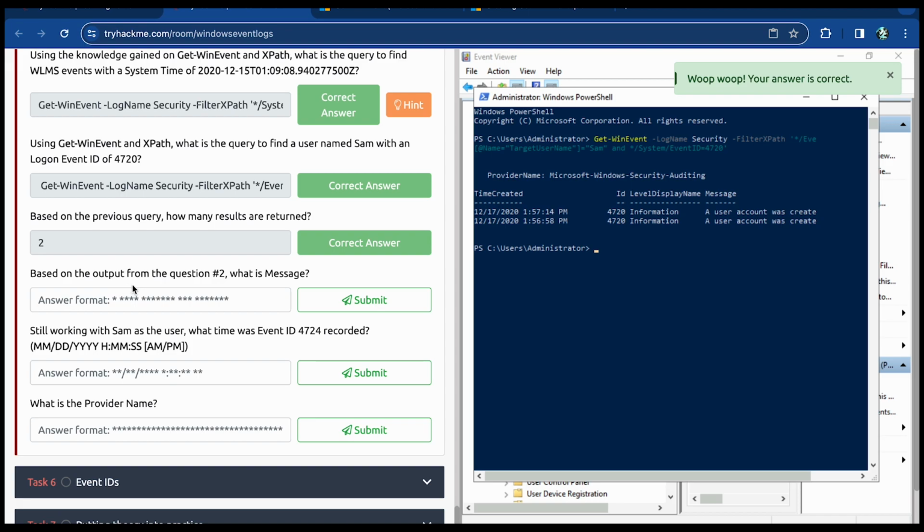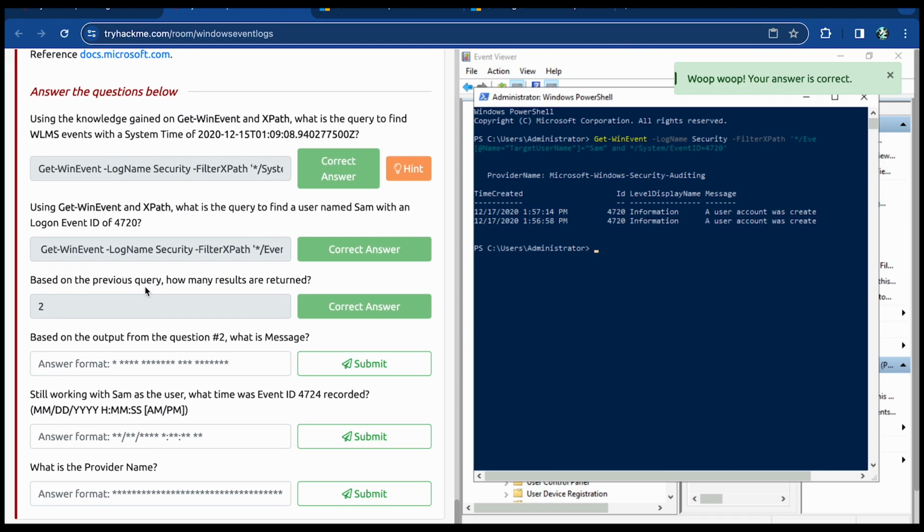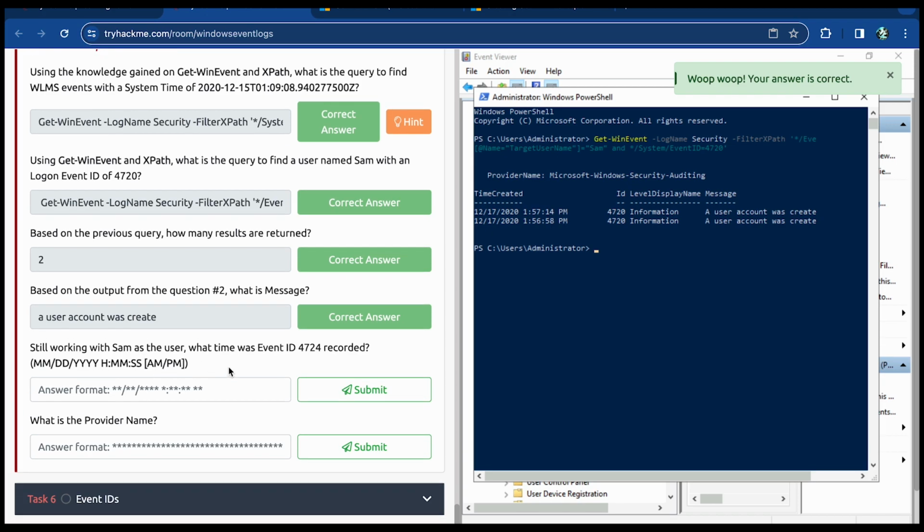And based on the output from question number 2, what is the message? And the message is a user account was create, I guess. I think it's supposed to say created, but a user account was create. Okay, that's fine.